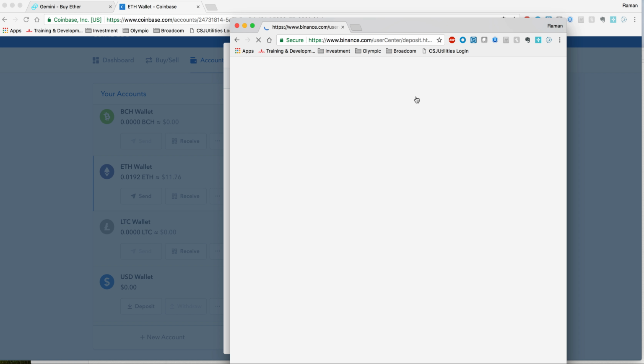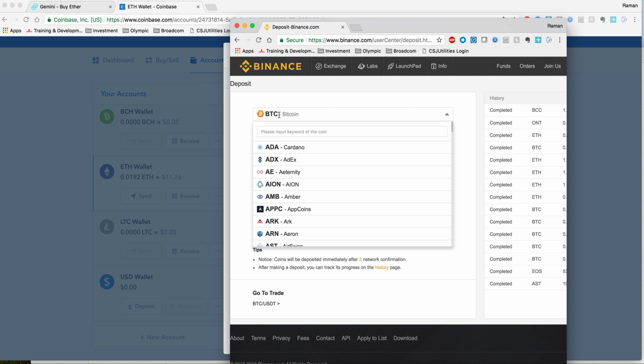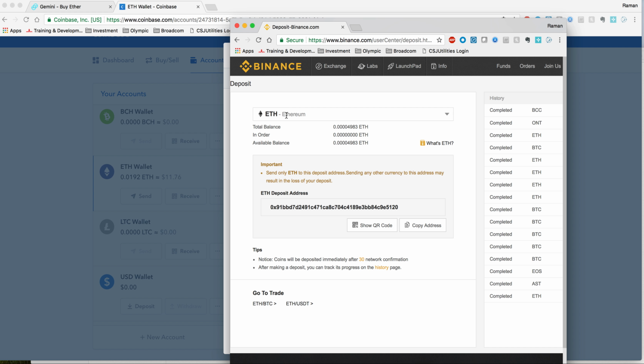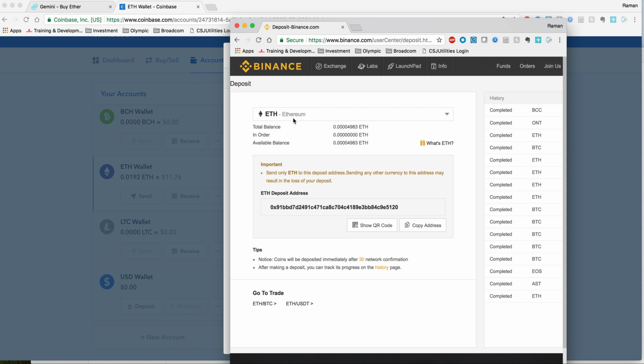So you press deposits and you select which coin. If you are depositing Bitcoin, it's automatically defaulted to that. But in our case, we are trying to deposit Ethereum, so we select Ethereum. This is very important. You need to choose exactly the same coin as here. Otherwise, you are going to lose your money because you're sending the wrong type of coin to the address. Going back to this, now you chose Ethereum, it will show you an address where you need to receive. If you read here, very important: send only Ethereum to this address. Any other currency may result in loss of your deposit.